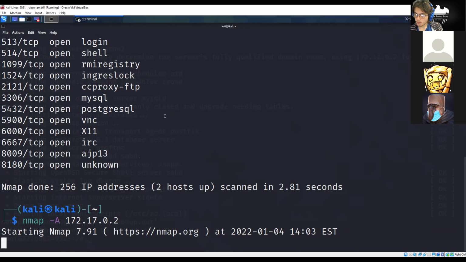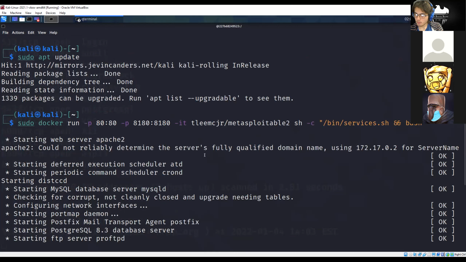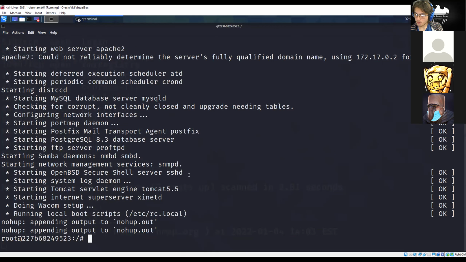How about the people who are still waiting for the Docker container to download? Is it still downloading or is it setting up yet? That's fine.